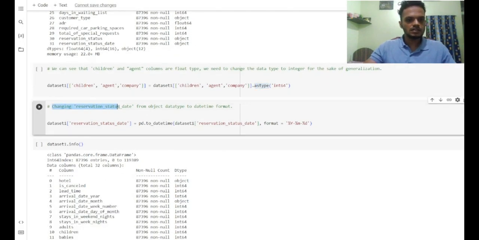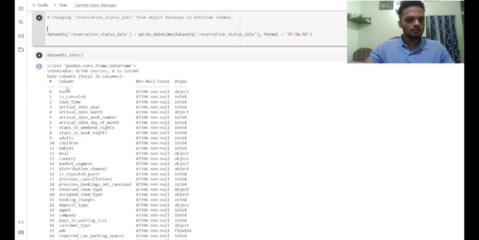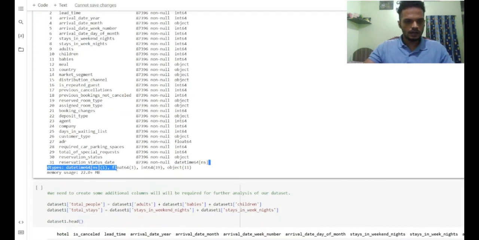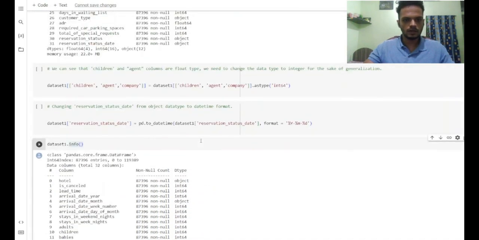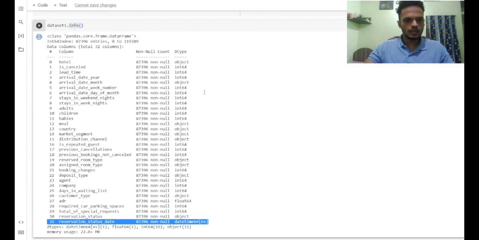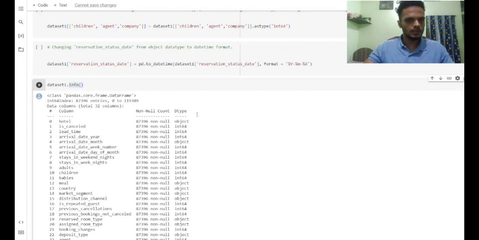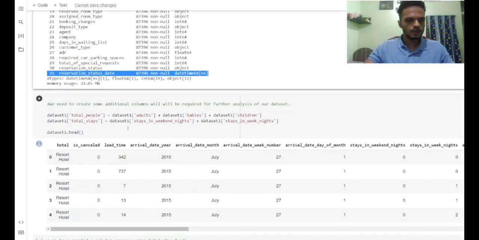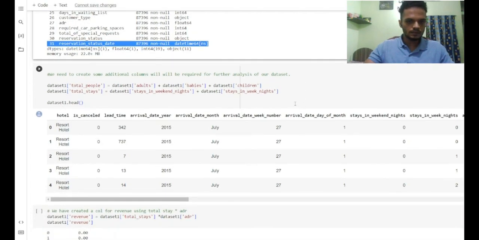After that, we are changing the reservation status date from object data type to datetime format. Okay, after that, we are checking the info again, and here we can see that the reservation status date is changed to a datetime column. And the children, agent, and company columns are also in the integer data type. After that, we need to create some additional columns which will be required for further analysis of our data set.